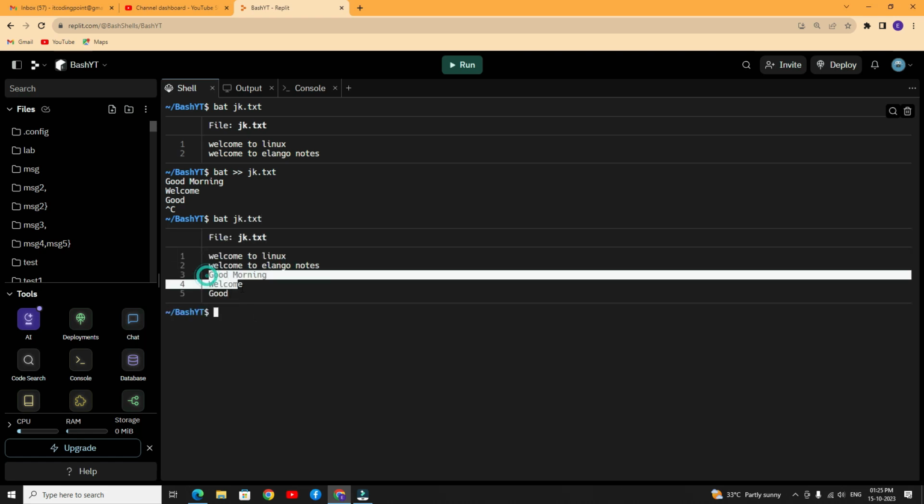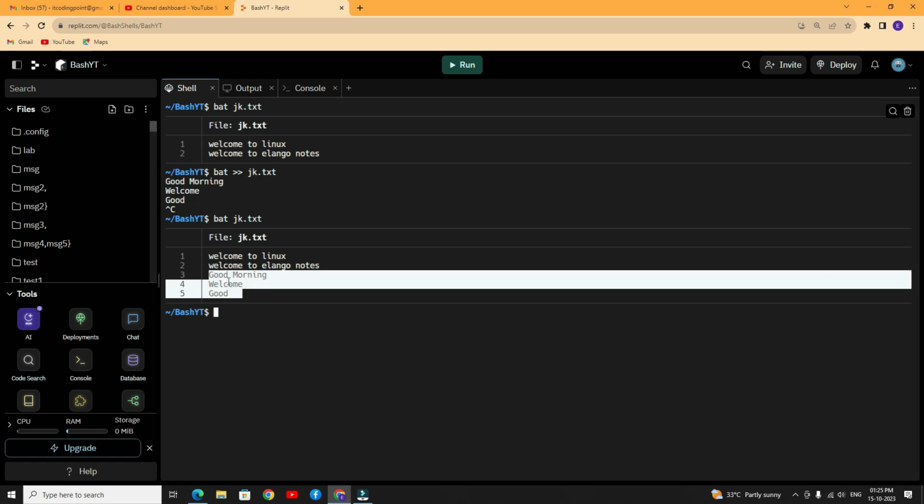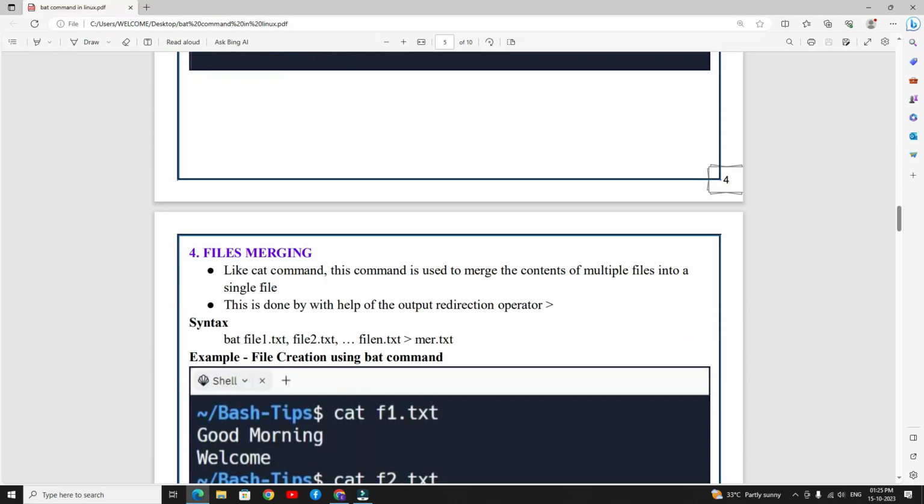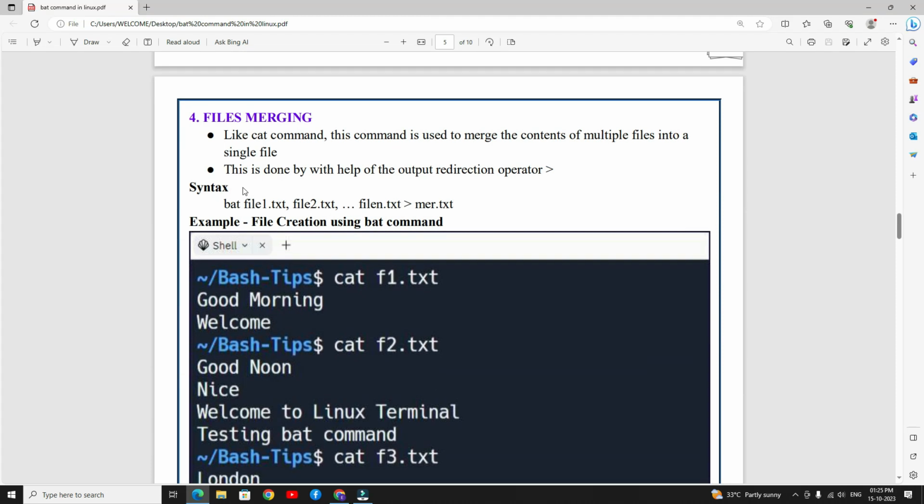So the last three are examples of text appending. So in this way you can use the text appending features. Then the fourth one is files merging. So like the cat command, this command also supports files merging.